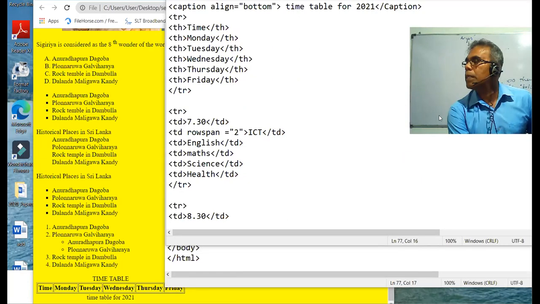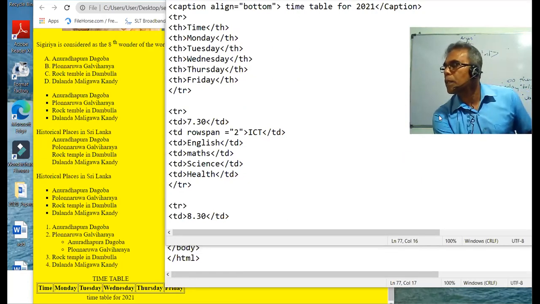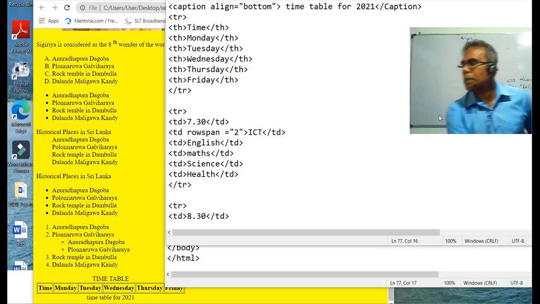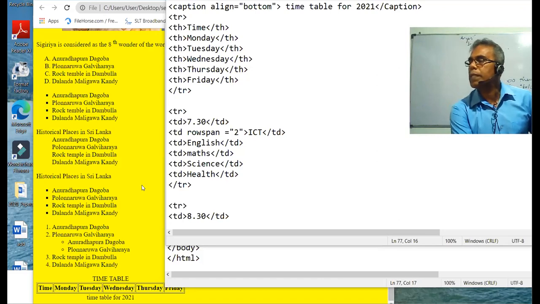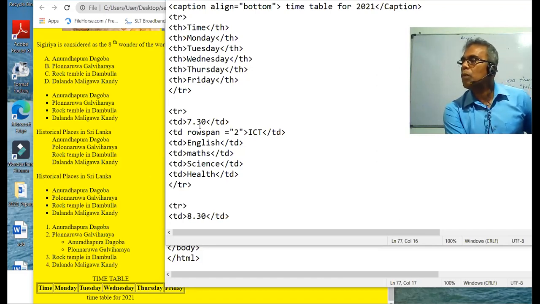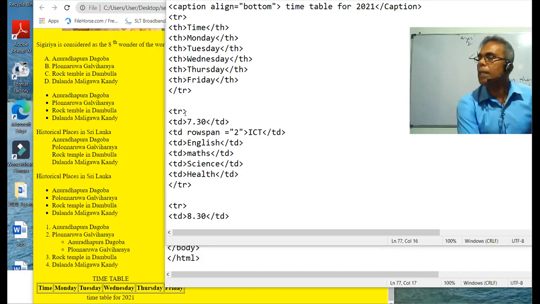Here's a question. After table data, normally we don't use that. Someone asked me whether we can use this caption below, that means bottom caption after the table. Normally we don't do that. Normally we write the caption on top of the table, right?